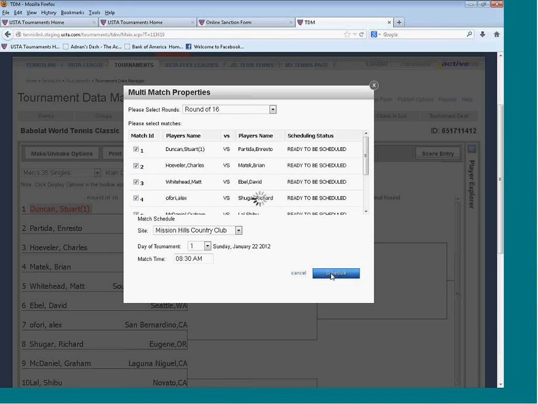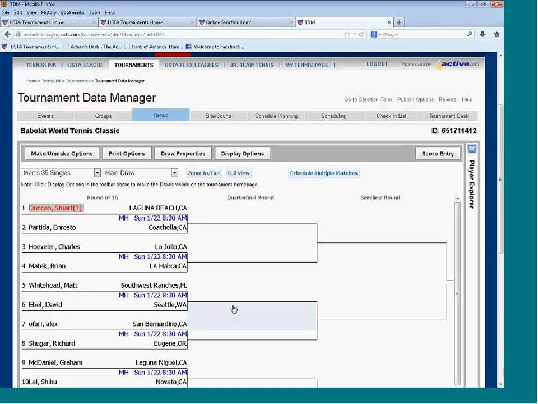The system is going to go through the process of scheduling these matches manually at the site on this day at that time, and there's schedule. So that's one of the many ways you have to schedule. We're going to take a look at all the different ways here as we go through the demo.